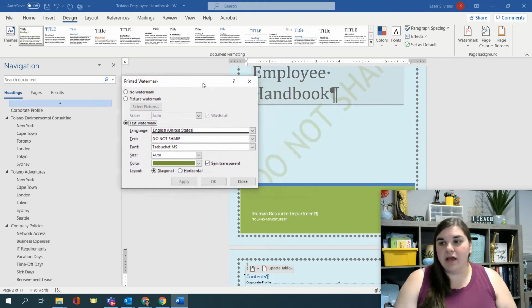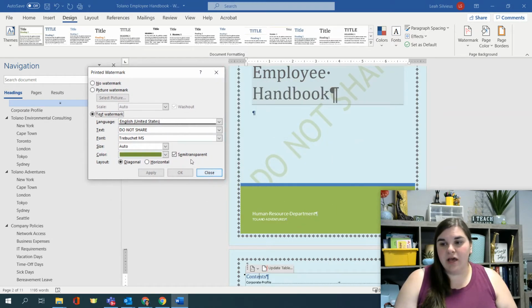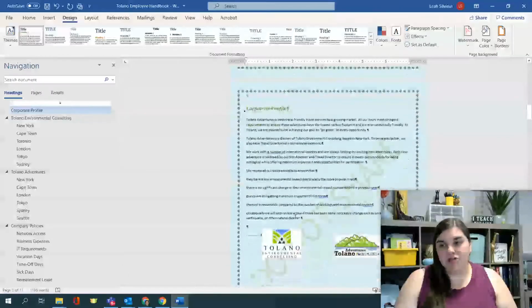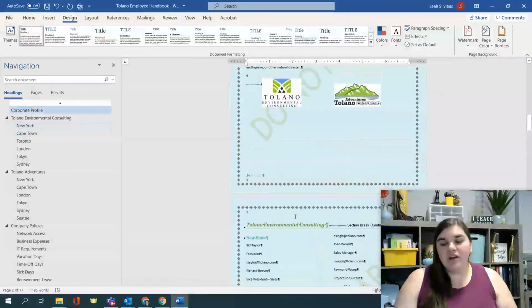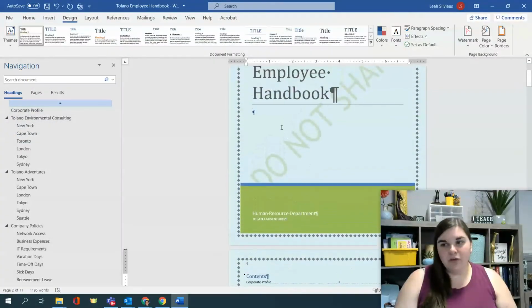But when I click apply, you'll see that it will actually apply to every single one of the pages in the document. What if I don't want it on my cover page? This is kind of fascinating.